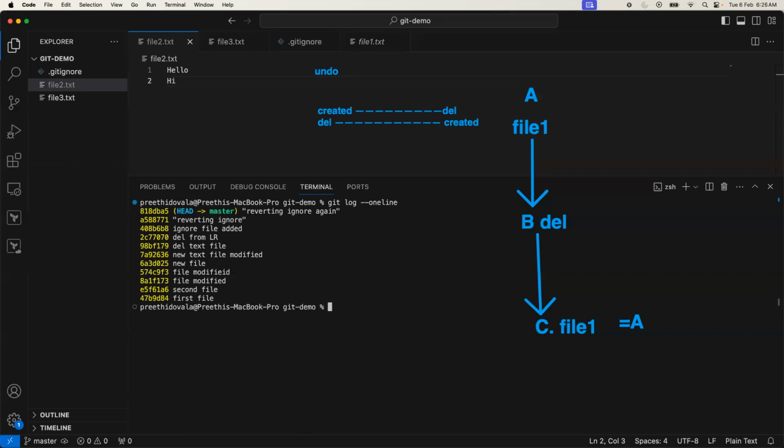Confirm if your question is answered. Is that clear? Yes, thank you. Okay, so that's about reverting things. That's how you can revert any particular commit ID, and this is how you undo any changes.